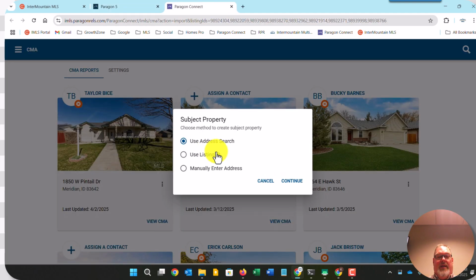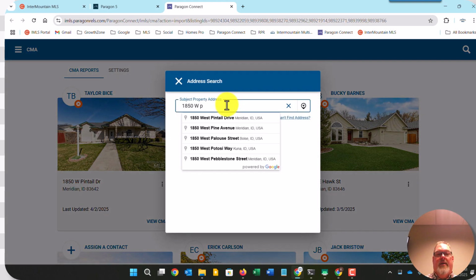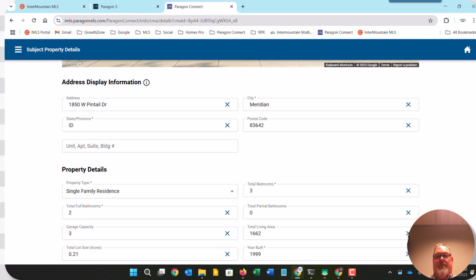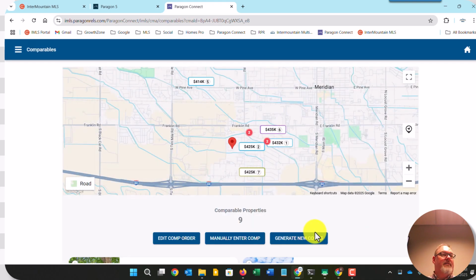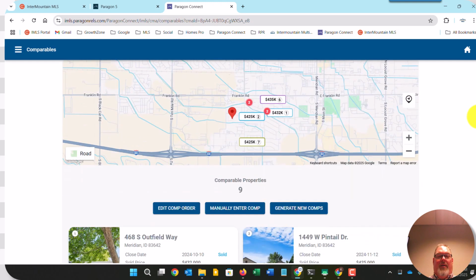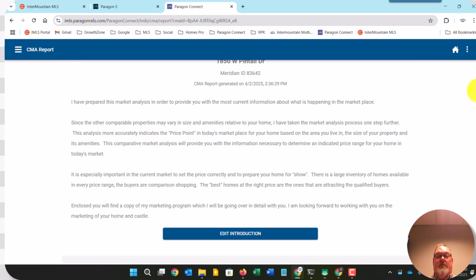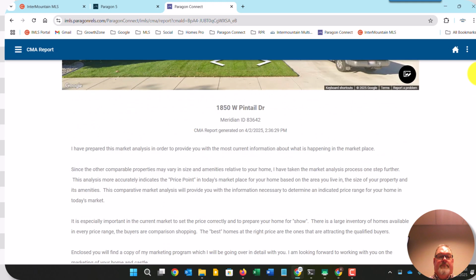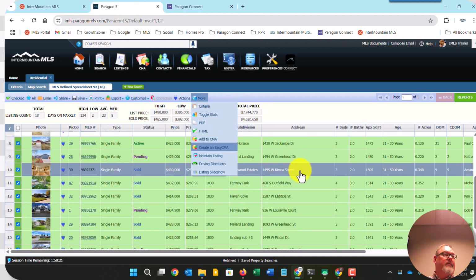So here I am, and we're going to do an address search. And so it's 1850 West Pintail Drive. There's the location. I'm going to verify the property information, and now when I hit next, instead of using the 10 comps, it's using the 9 that I picked. So now it's got my 9 comparables, and when I hit generate CMA, all the information is based off those comparables. Instead of using ones from the comp engine, it's using the 9 that I picked for my search in Paragon.